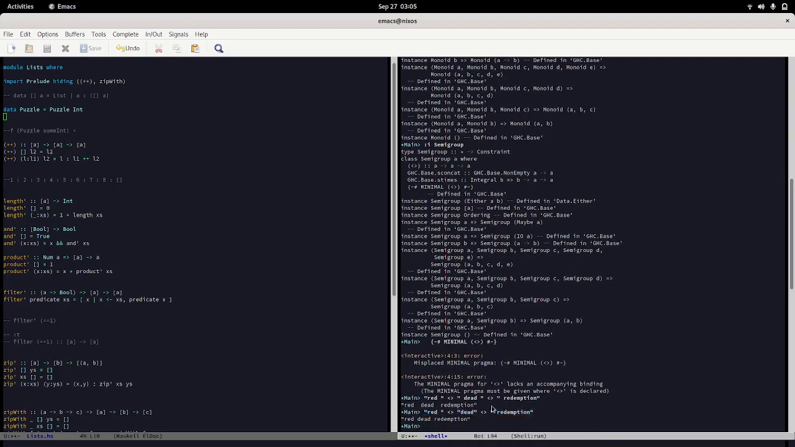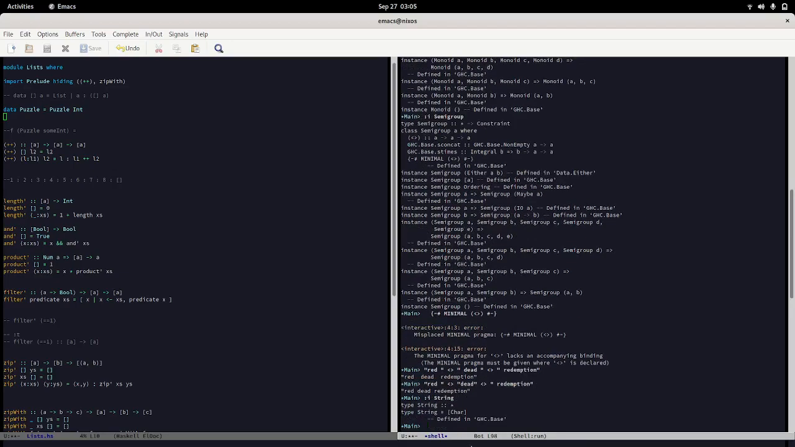The reason I can do that is that a string, if you recall the info for a string, is just a list of Char. And if we look at some of the instances for a semigroup, we can see that a list of a qualifies as a semigroup.